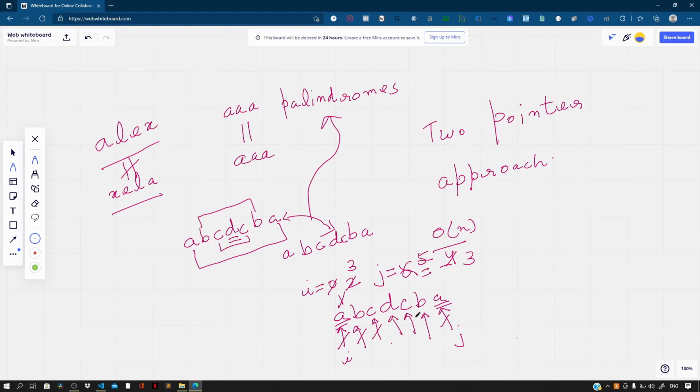So we are now at D, right? We will continue this process as long as our variable I is less than j. Now if you see, I is now 3 and j is 3. So 3 is not less than 3. So our condition breaks, that is I less than j. And we will simply come out of the loop that we will be using for this two-pointer approach, and we can simply return true, which means that this string is indeed a palindrome, right?